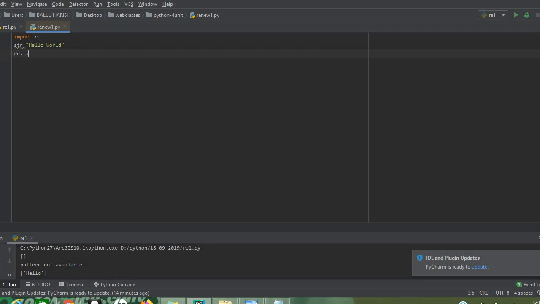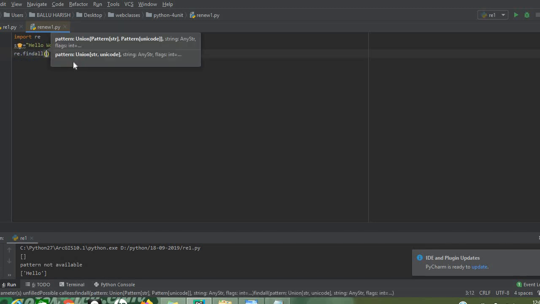re.findall. If you see here, it is showing some hints: the pattern that you are going to search, and also the string. Regarding flags, we will discuss them after some time. findall is the method. Now, what is the pattern that you want to check?